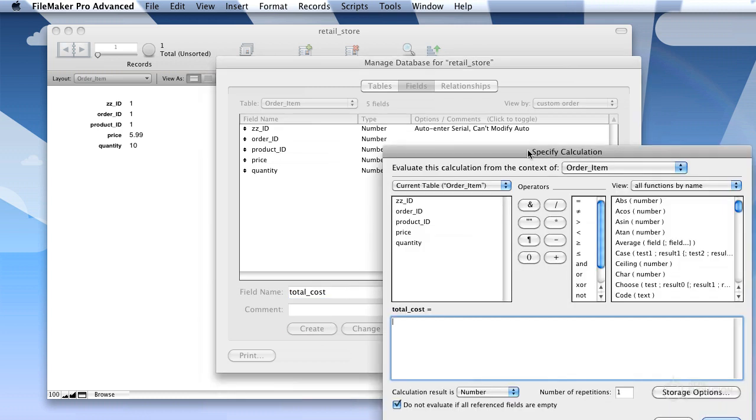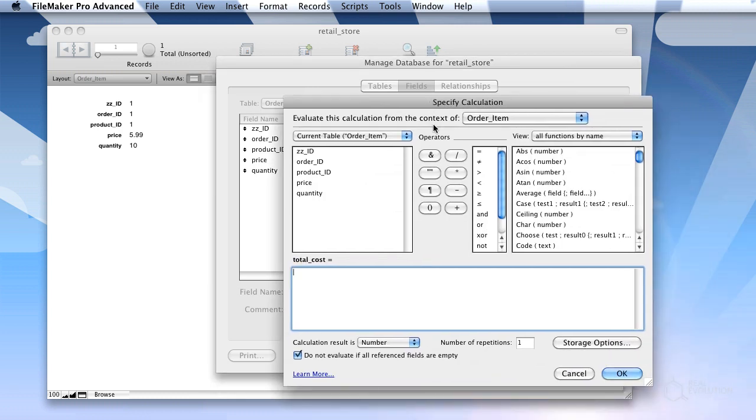The top half of this calculation dialog for fields consists of a list of fields, operators, and a variety of functions. The middle portion of the box consists of the calculation itself. As you can see, it will initially be empty. In the bottom portion of the screen, you can specify the type of data that will be returned by the calculation. In this case, we'll be returning the total value of the order item, accounting for price and quantity, so our return data type will be a number.